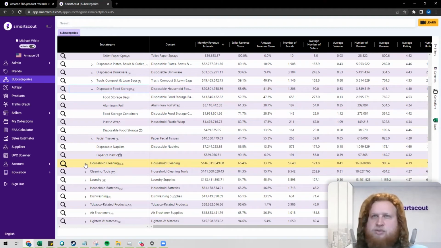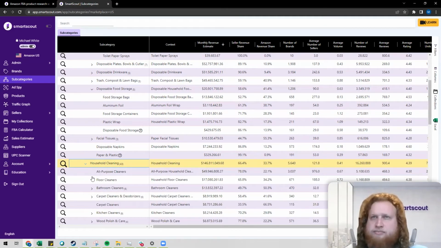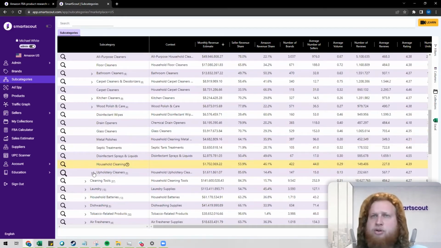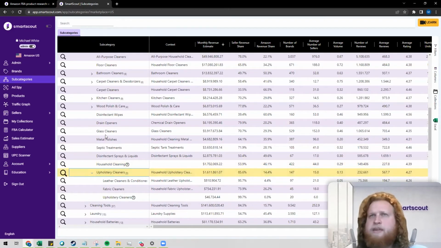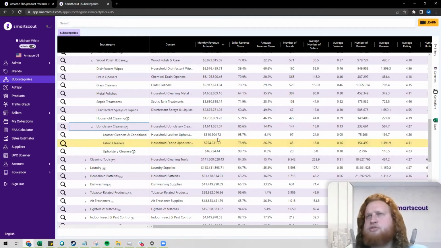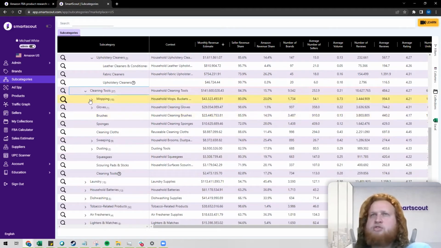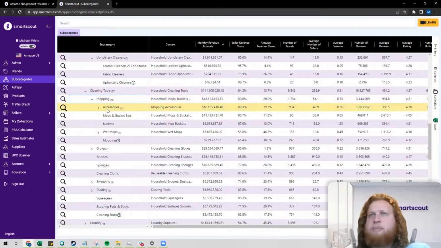Let's go over to household cleaning, and let's look at upholstery cleaners. Just fabric cleaners alone do $700,000 a month. If you have something you'd like to do in that area, cleaning tools is probably more like it for private label. Just in mopping, there's 15 different groups, and mopping accessories does $16 million a month.